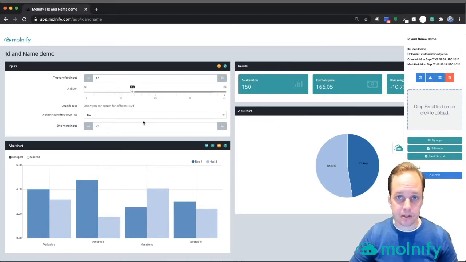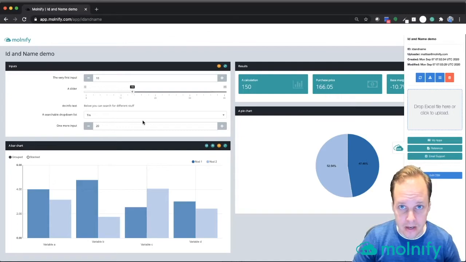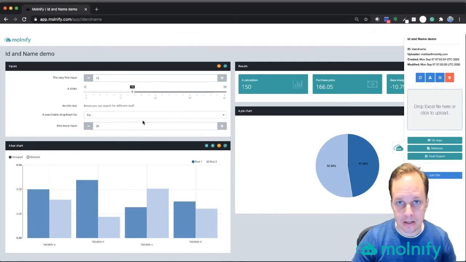Alright, so that's a quick tutorial on how to add some metadata for ID and name.